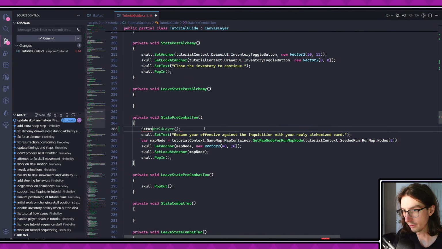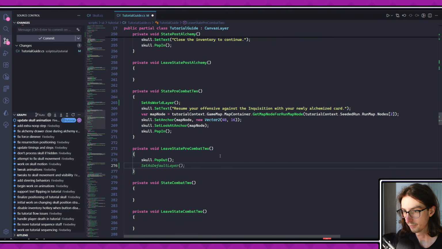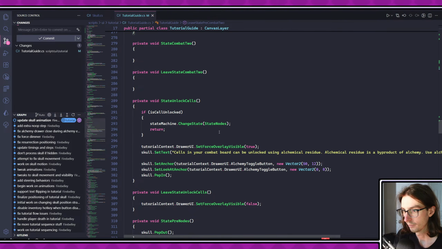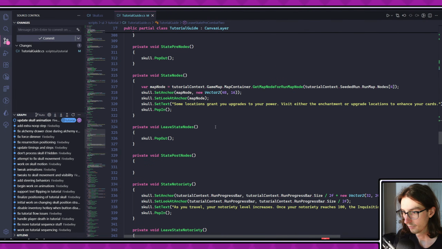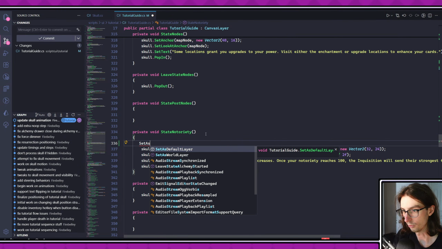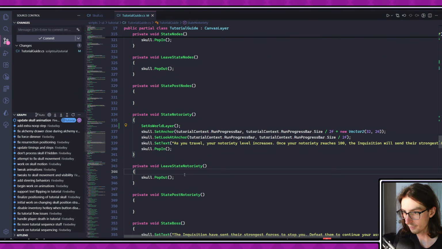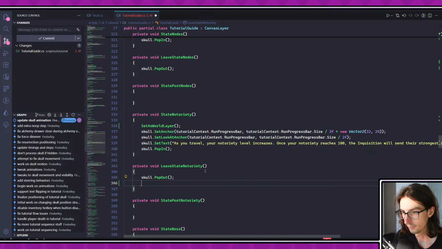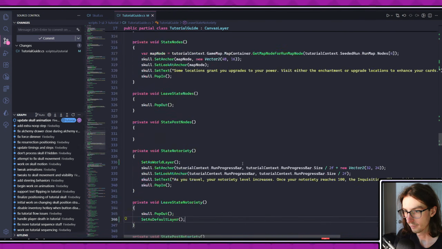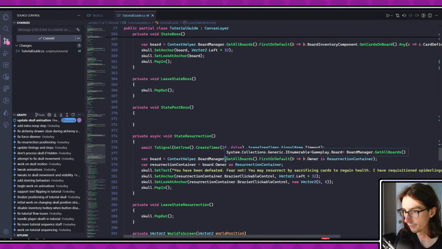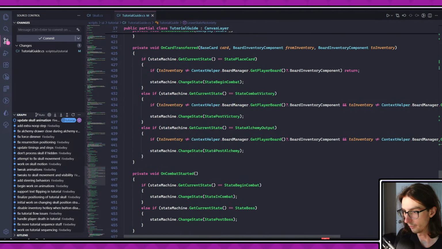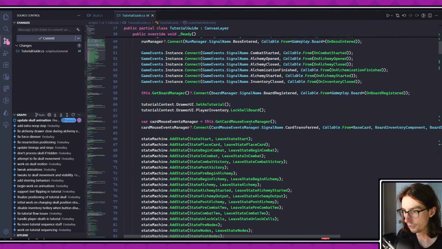Set as world layer here. Set as world layer here. Okay, I think that's it. Okay, so that's good. And then the tooltip issue.